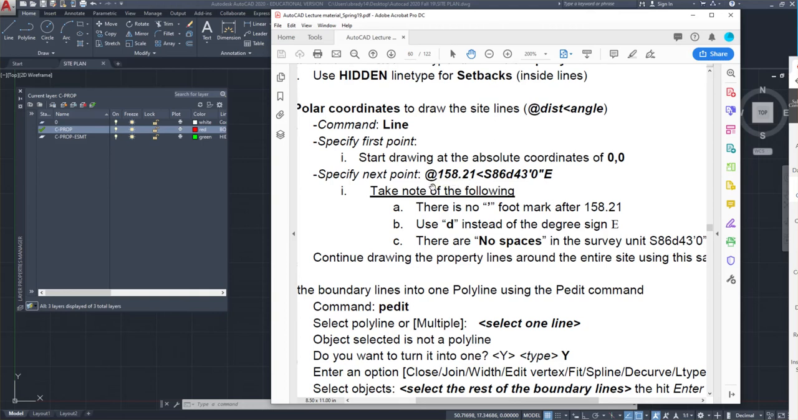So with a surveyor unit, if you are starting from a previous point, this is going to be a relative input, okay? And we're going to start at point 0,0, which is the origin, which means that the next point I generate will be relative to the origin. So I have to use the @ symbol. I have 158.21, which is a dimension, the length of that line in decimal inches. I have this little angle symbol, which indicates that I'm transitioning from the length of the line to what angle the line is going to be oriented, all right?